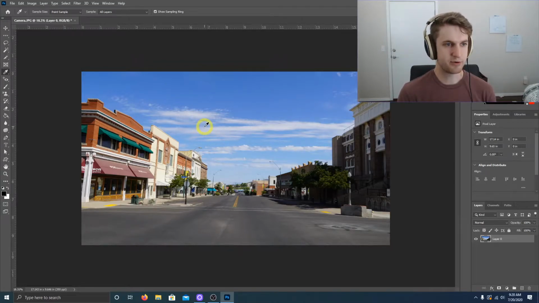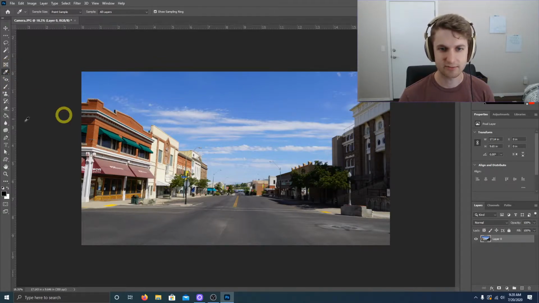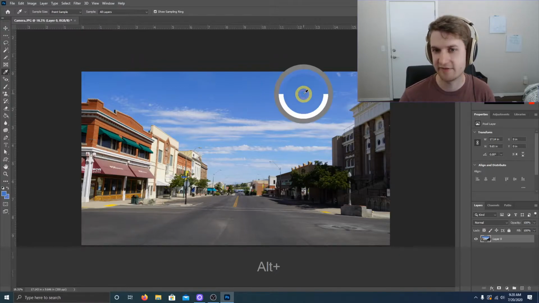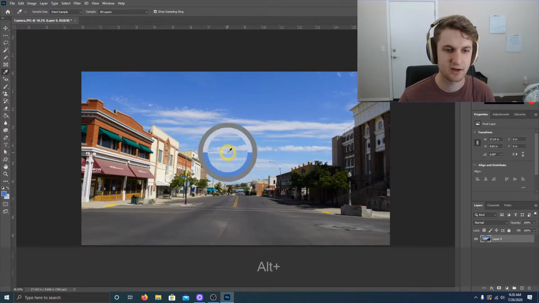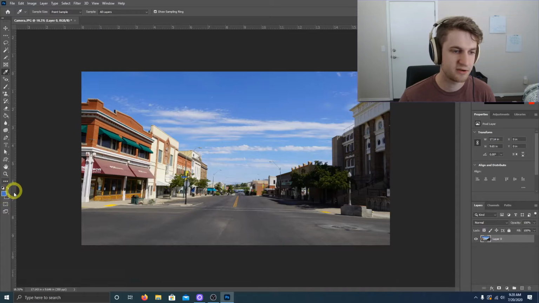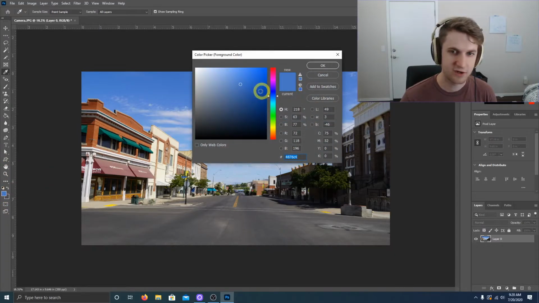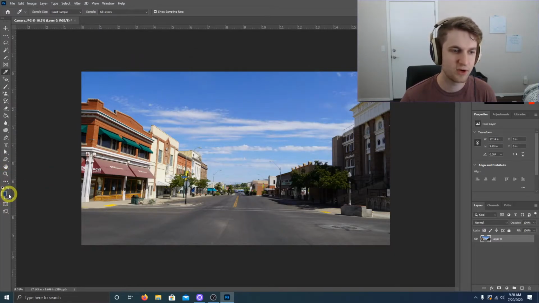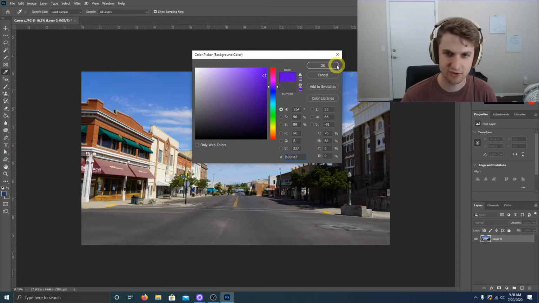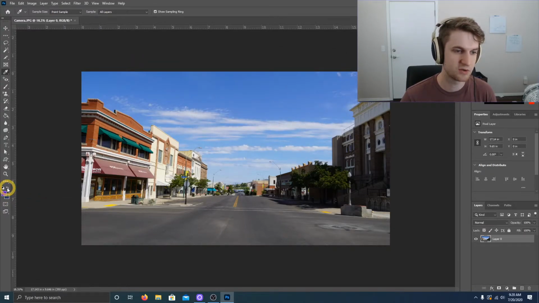The eyedropper tool. We're going straight through all of this. The eyedropper. If you left click, it will select the color. If you hold Alt and left click, then it will select your background color. So this down here, this is the foreground color, and you can click on it and change it that way. This is your background color, and you can change it that way. And then you can also select these arrows to swap between the two. You can tap X on your keyboard to swap between the two.